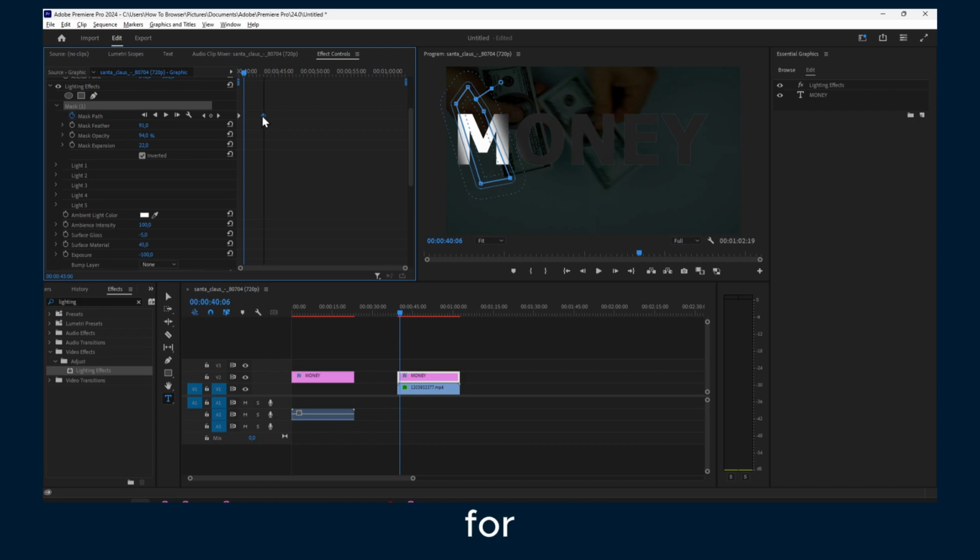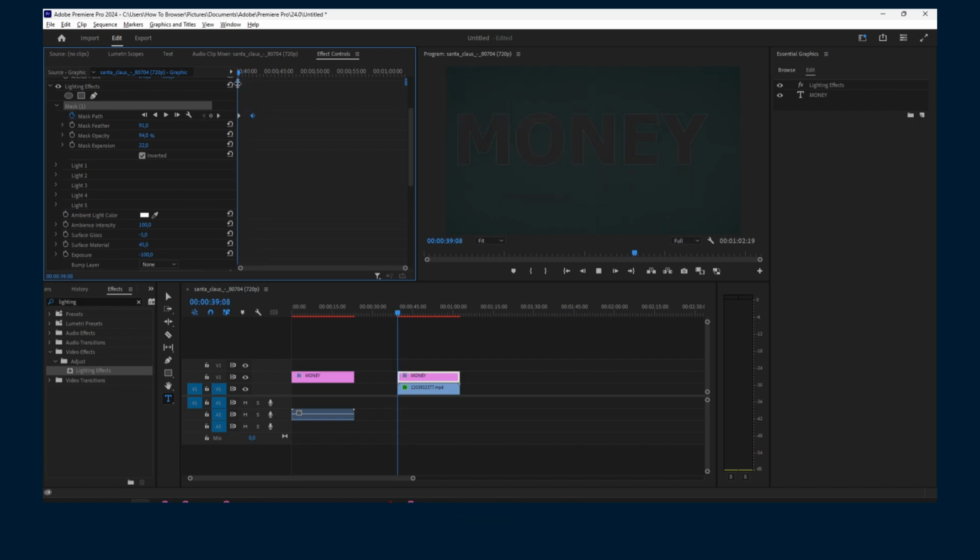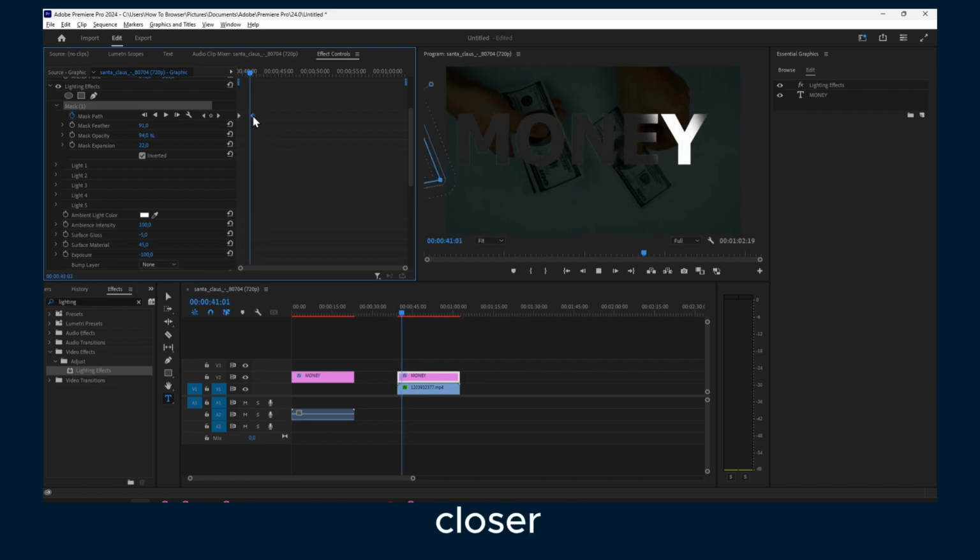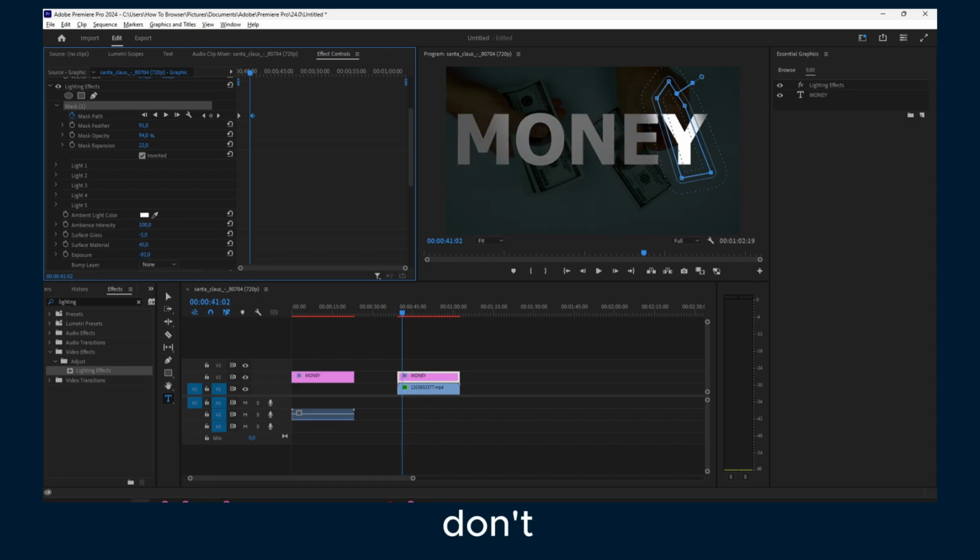And if it's too slow for you, we can drag this closer, and if you want more light, you can still play with the settings. So don't worry, as you can see, you can still play with all the settings. So that's not a problem.